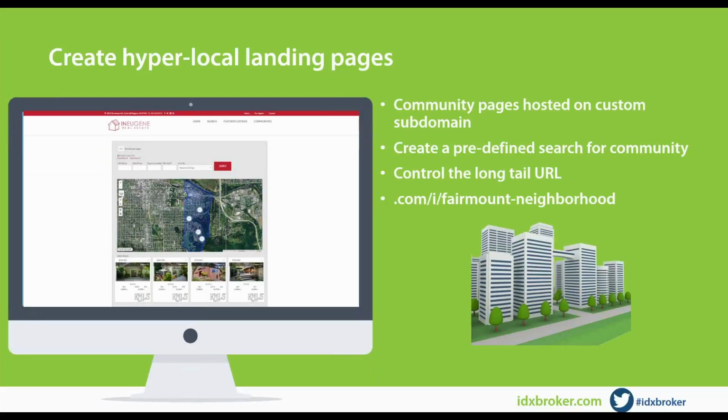So this one here would be this client's domain.com/i. The i just means that it's an IDX Broker saved link. And then you can control the long tail URL. So this specific one is Fairmount-neighborhood. So when they created this page, it is Fairmount neighborhood.